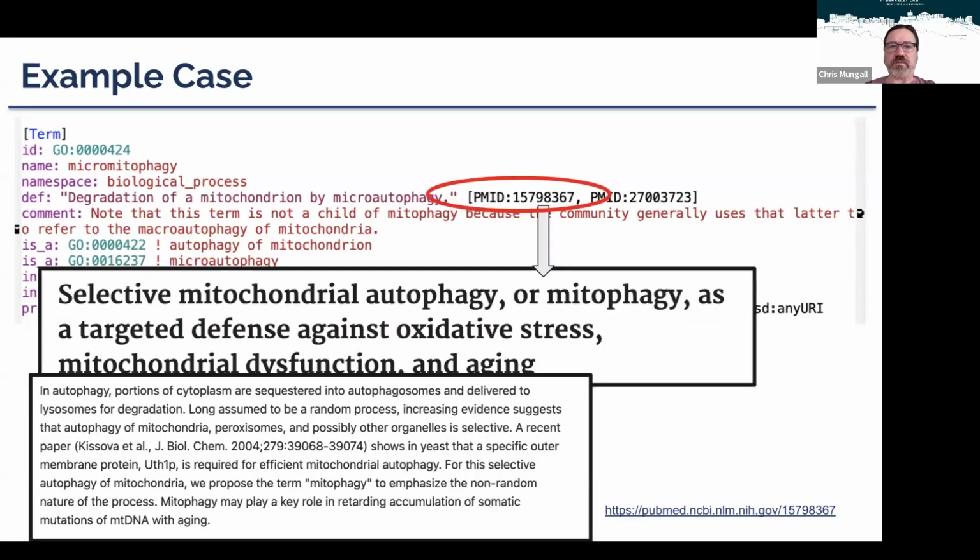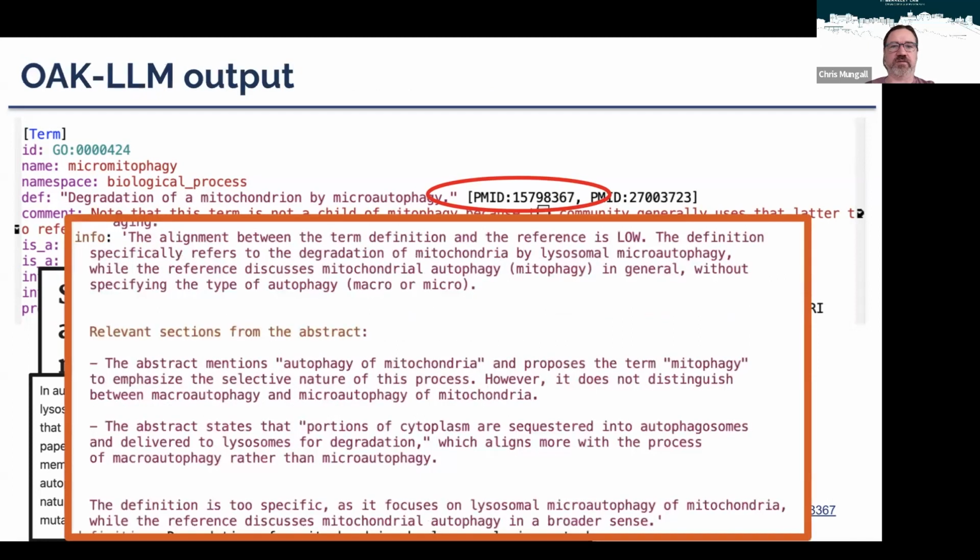So if we were to manually go off to PubMed and look at this, we'd see there's a publication titled Selective Mitochondrial Autophagy or Mitophagy as a target of defense, and so on. But what might not be obvious to begin with is that if we run this through OAK, this is the output it gives us. It essentially gives us a score of how well the text definition matches what is in the abstract, and in this case it says the alignment between the term definition and the reference is low.